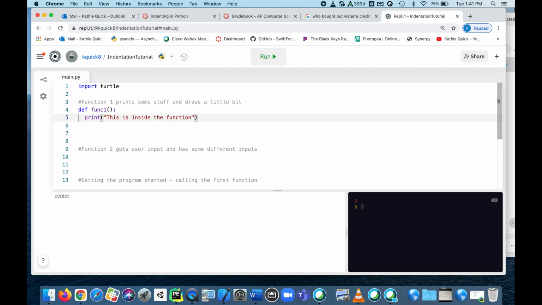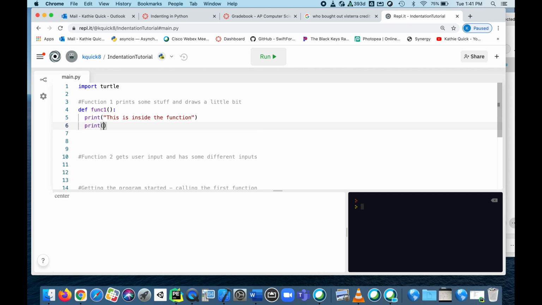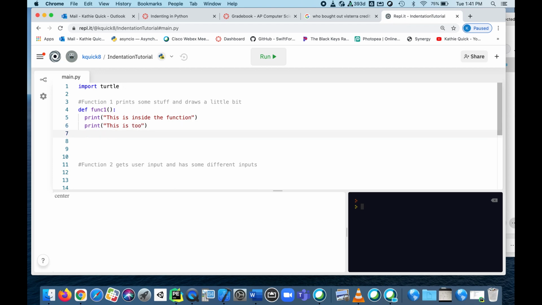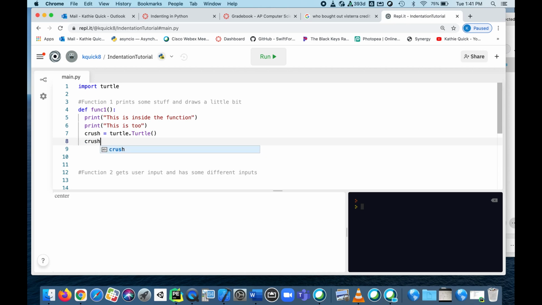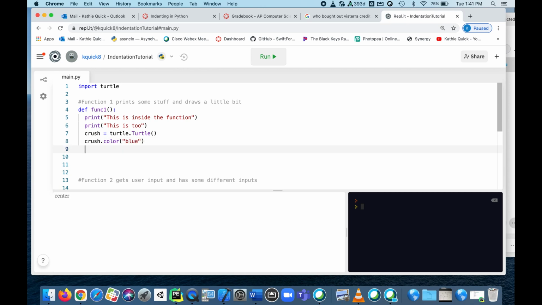I'll do another print statement because I'm just going to put some things inside of the function. This is 2. Okay, I'm still inside the function, so I'm going to stay indented, and now I'm going to create a turtle inside of this function. Let's create crush. Let's give crush a color so it'll be easier to tell. Let's make crush blue. And I'm going to have crush go forward 50. Okay, for right now, that's all I'm going to put inside of this function.